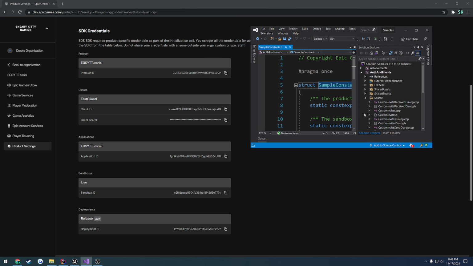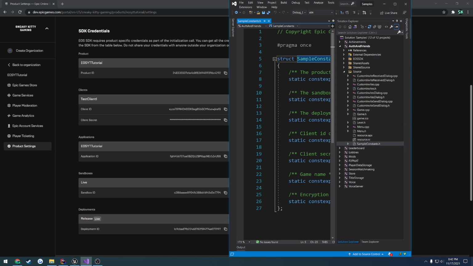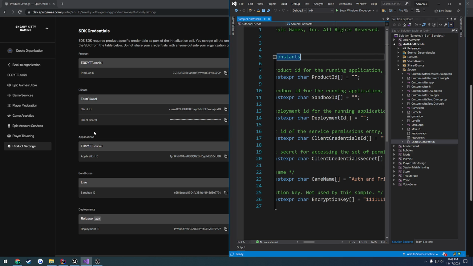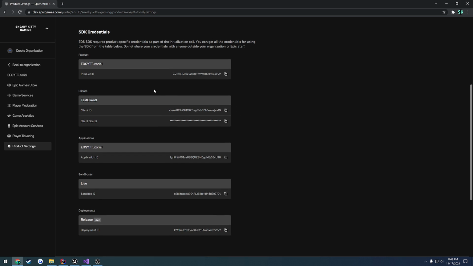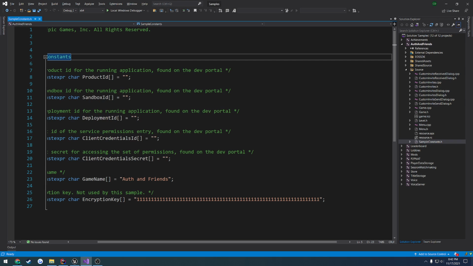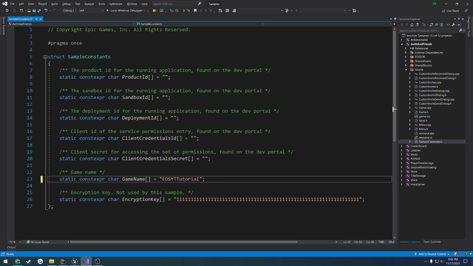So if we look here, of course this is badly set up for the window. Drag it over. As you can see, we have product ID, sandbox ID, and deployment ID. So we want to make sure we fill these out as well as get our game name. Our game name is actually our product name. So if I head here and grab our product name, I can copy and paste that right into game name. So this is now set.